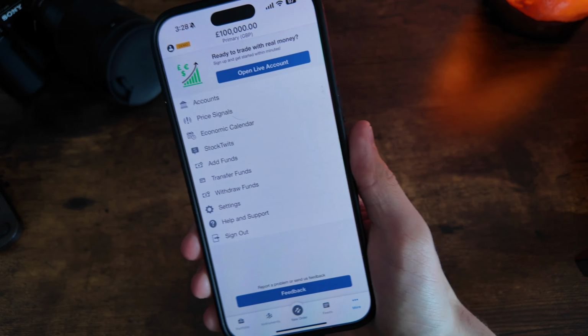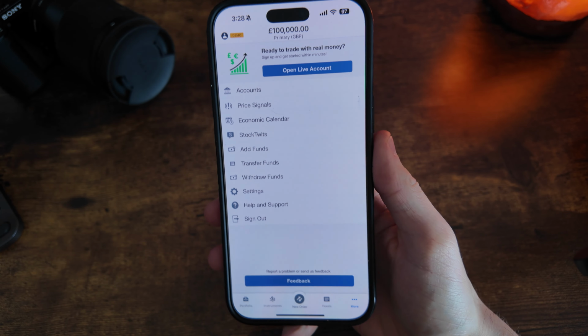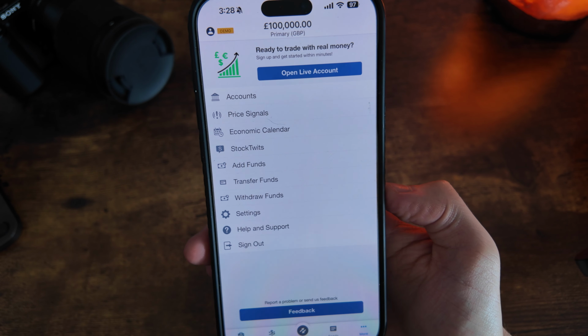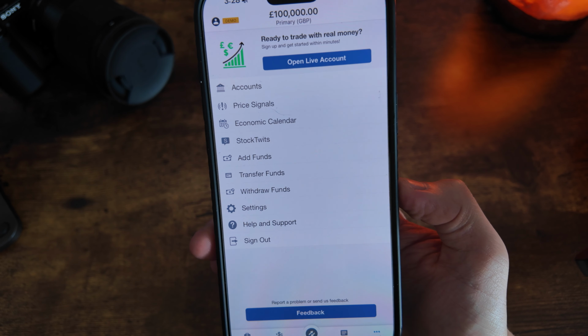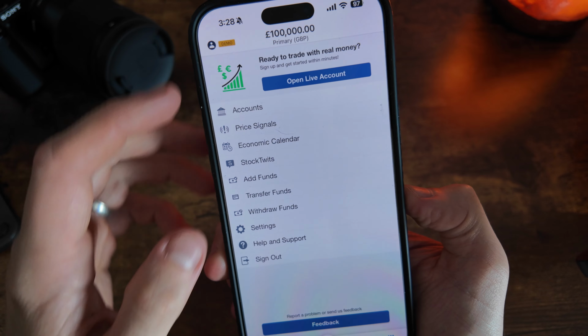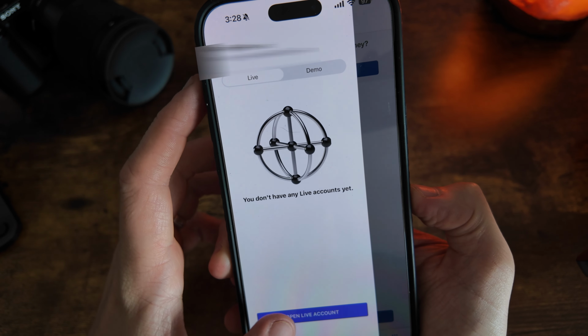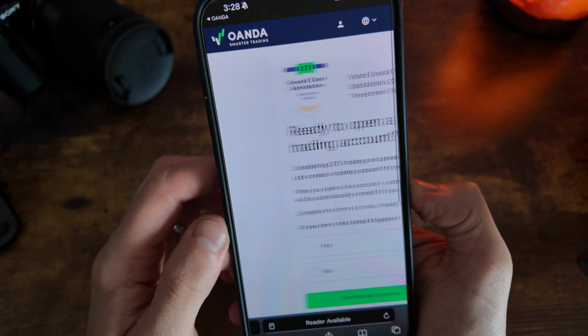In this video, I will show you step by step how you can create a live trading account on Oanda. You can do this both on the website or on the Oanda app, and I'm on the app today. If we are on the app, you can select a live account. Once you select live account, click on open live.